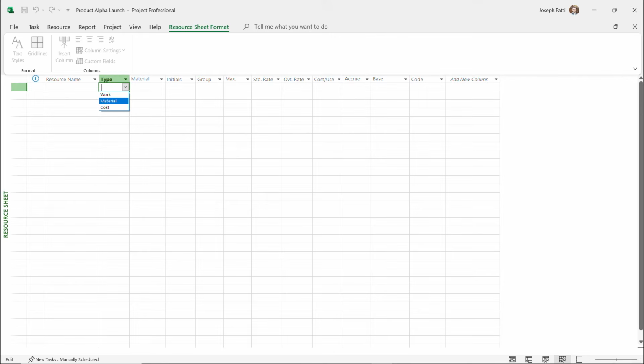But if I did choose material, this material column is a measurement of the material resource. For instance, if it was concrete, it might be in pounds, or if it was paint, it might be in gallons, or if it was paper, it might be in reams.